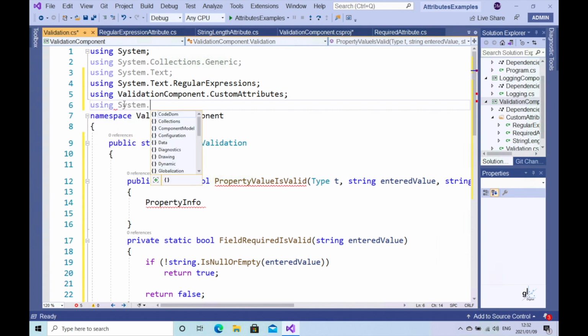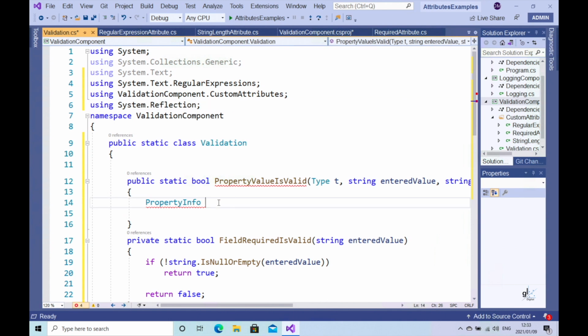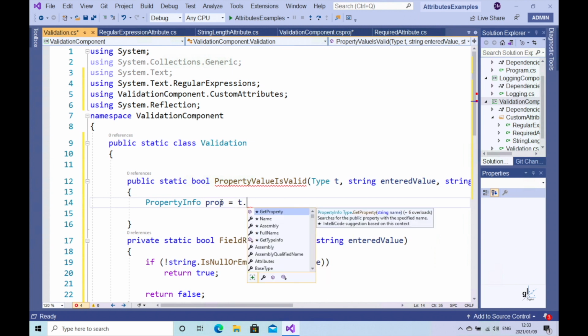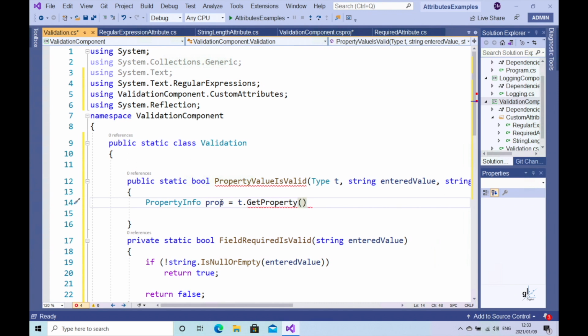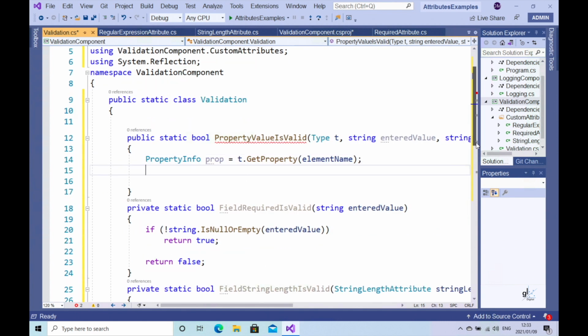We must include a using directive to the System.Reflection namespace. Let's define a variable named prop as the PropertyInfo type, and let's assign a value returned from a call to a method named GetProperty, which is invoked on the type argument passed into the t parameter of this method. Note that we need to pass the elementName argument to the GetProperty method. The elementName argument will store a reference to the name of the relevant property. We now have a reference to the relevant property information.